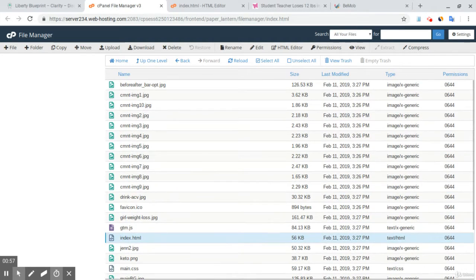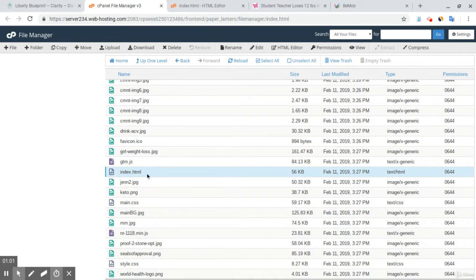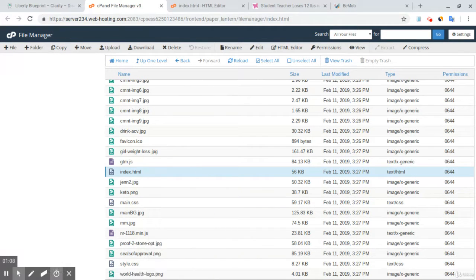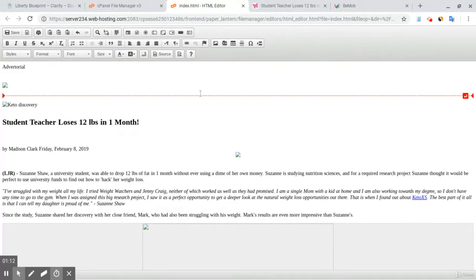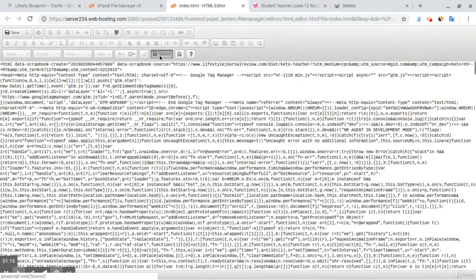So to do that, just make sure you're in the proper folder where you uploaded the files and look for the index.html file and right click it and click HTML edit and then proceed from there. When the editor opens up, you're going to click the source button up here and it should turn the visual landing page code into the actual HTML code.